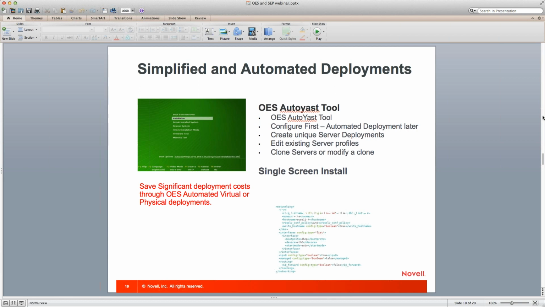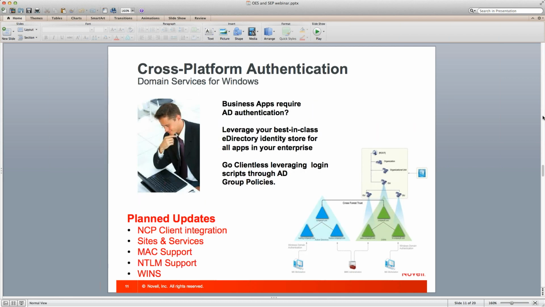We're making some updates to domain services for Windows. DSFW, domain services for Windows, is a service inside of OES that allows your eDirectory Linux-based OES server to emulate Active Directory and a Windows server. So we're adding support for NCP connections at the same time as a Windows connection. We're adding Mac support so that your Mac OS X servers can integrate natively into domain services for Windows. And NTLM authentication support. Right now we only do Kerberos, so we're updating that to provide some more features and capabilities there.